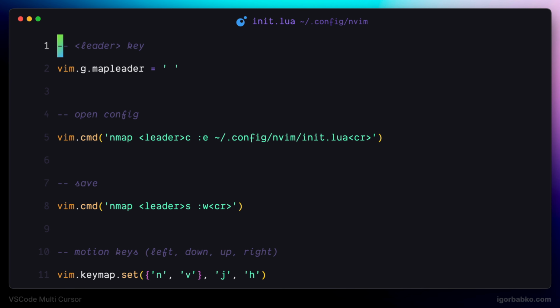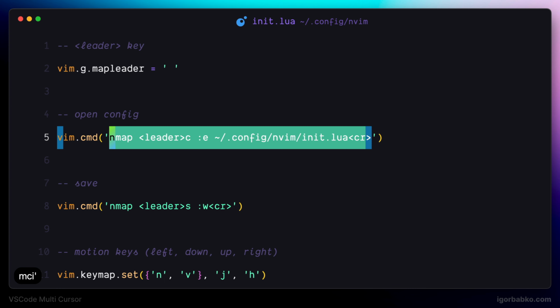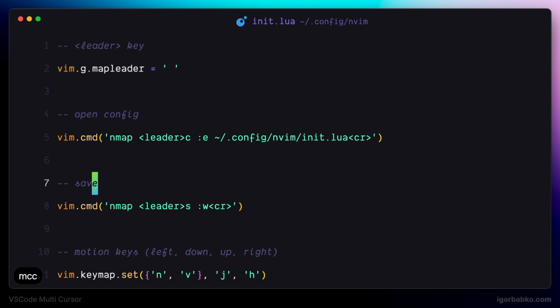In case you would like to redefine some of the default keyboard shortcuts provided by the vscode-multi-cursor plugin, in this lesson we're going to take a look at how to do this. By default, most keyboard shortcuts start with the combination MC.